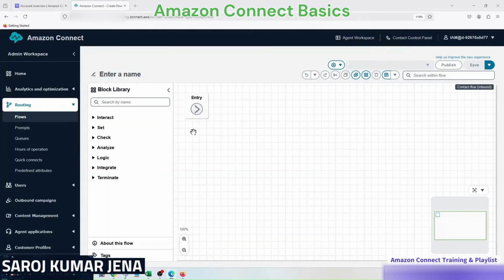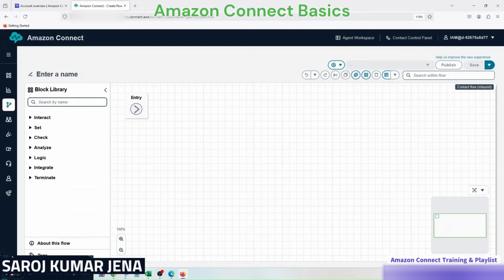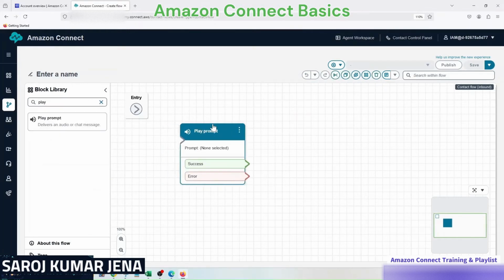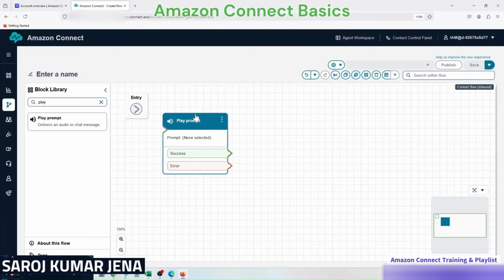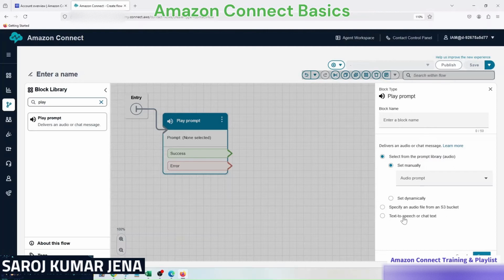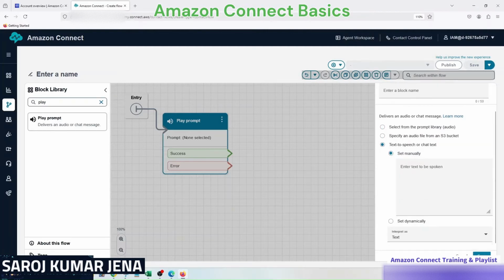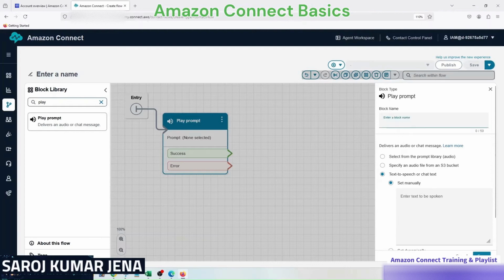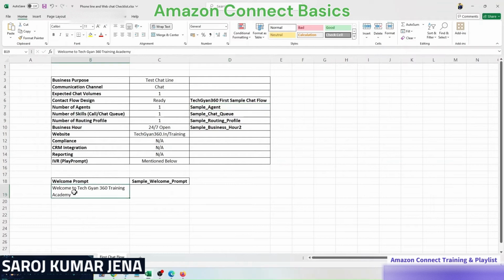Okay, so at first we have to use the play prompt. Just keep in mind, we are using play prompt for both chat and phone call as well. Using this play prompt block, you can show the text in chat, or you can use that same prompt for the TTS as well. Let me connect the entry node here, and under the play prompt we have to choose the text to speech. Okay, and just give a block name, and here we have to use this prompt: welcome to TechGyan 360 Training Academy.